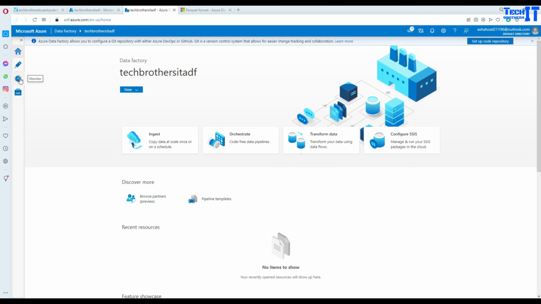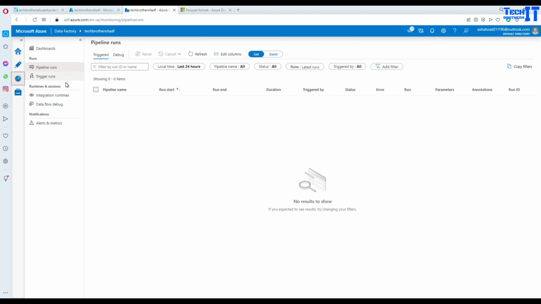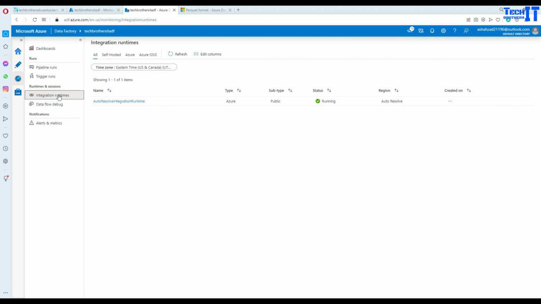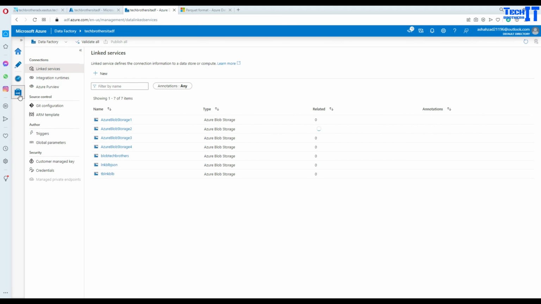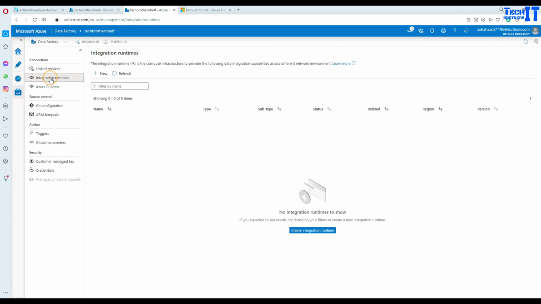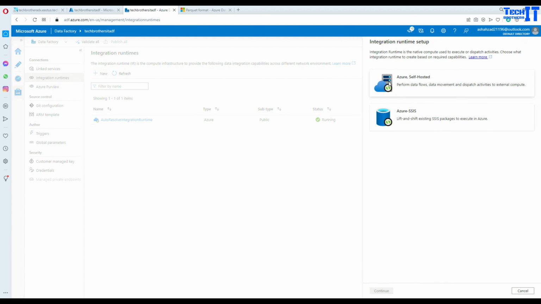So I'm going to go here in the monitor, and then I will be going to the integration runtime, and here I will be creating a self-hosted IR. Right there we have all the IRs, or you can create a new one. Go to the briefcase, integration runtimes, create new, and select the self-hosted IR.